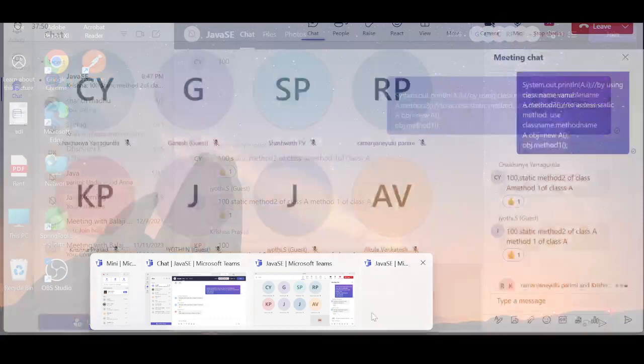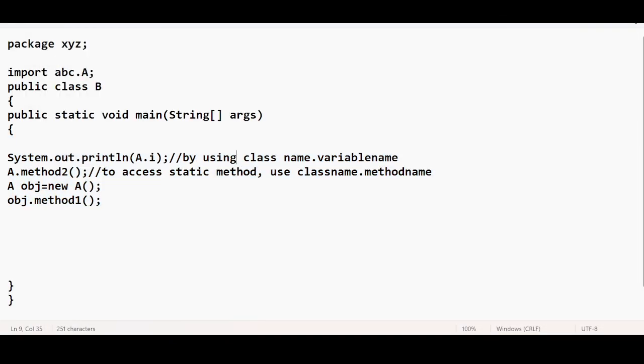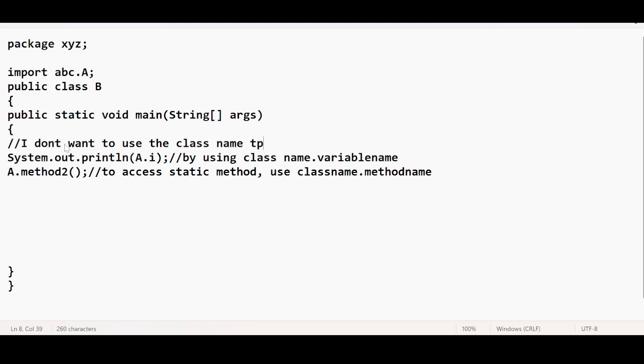Now by this, we can conclude, we know this already, but why we are discussing this, you will get to know. We can conclude that static members can be accessed by using class name directly, but for non-static members object creation is mandatory. But my requirement is to access static members without using the class name. Even I don't want to use the class name.